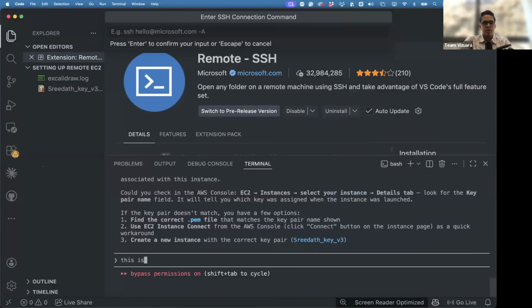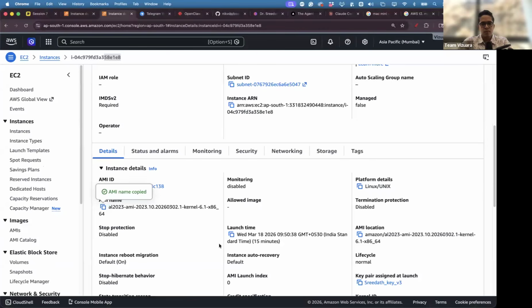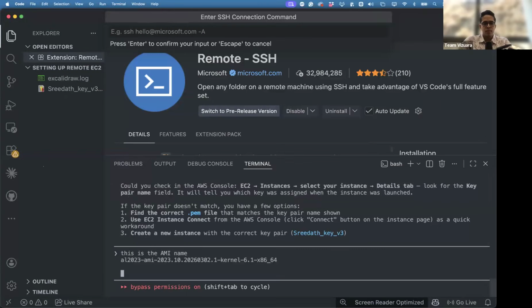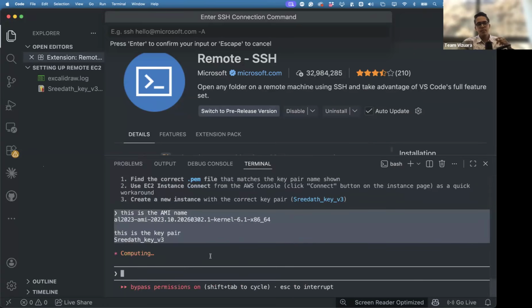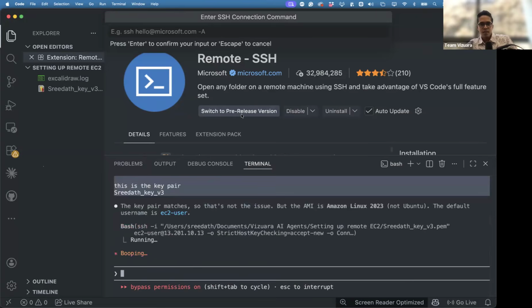This is the AMI name. This is the key pair. I'm also still in the step of connecting this particular instance to my VS Code. Let's see what's the issue.